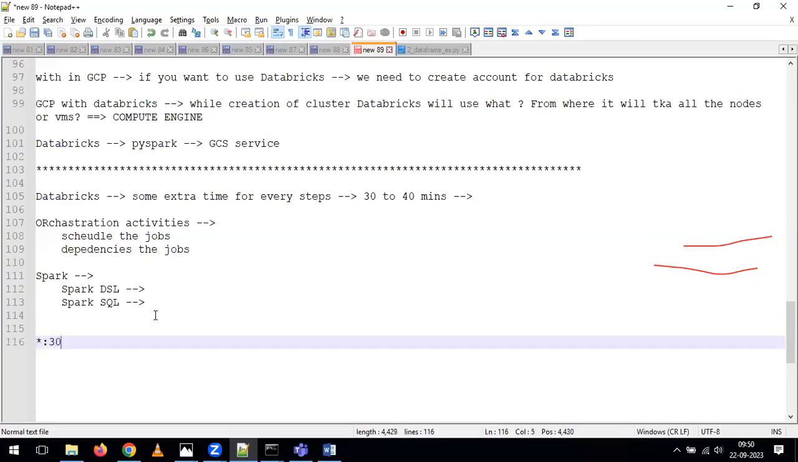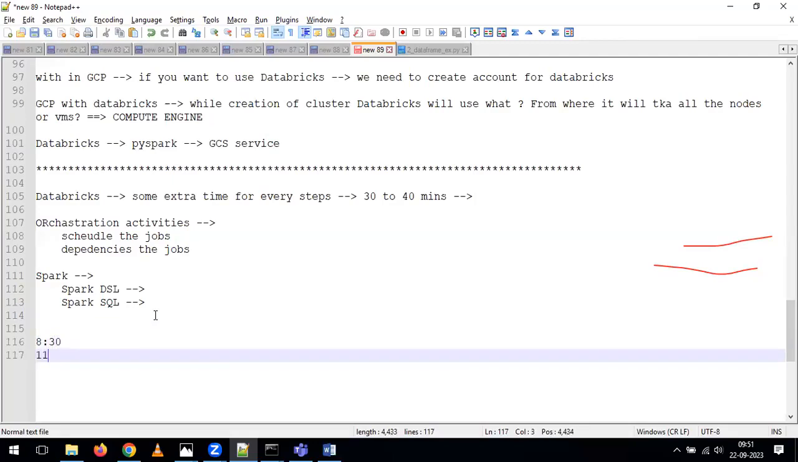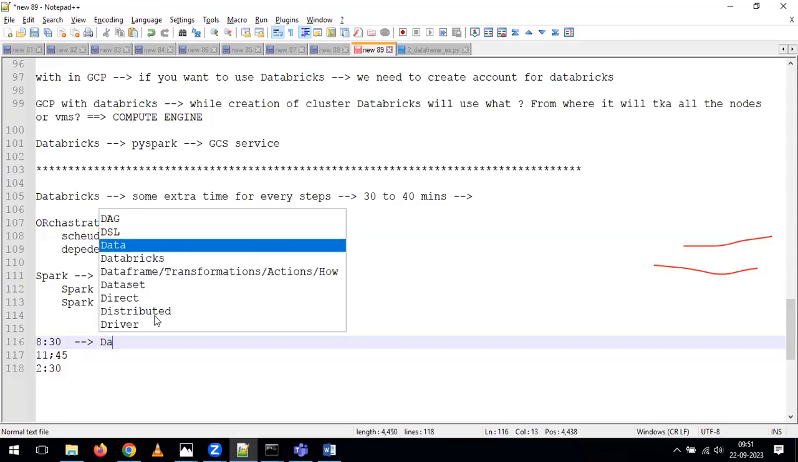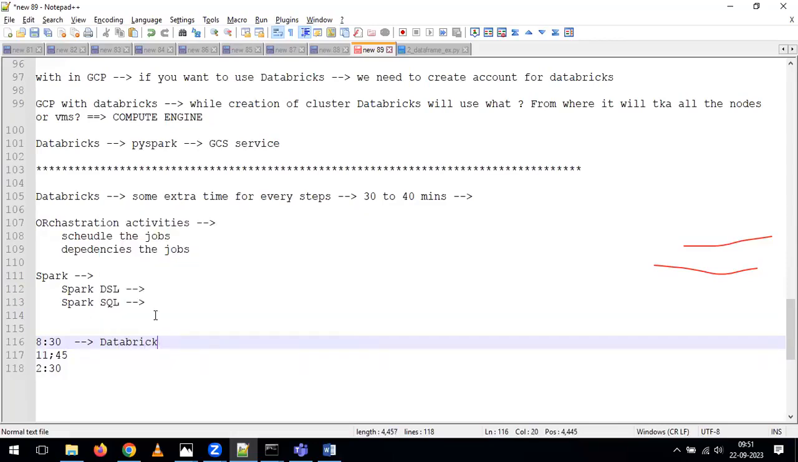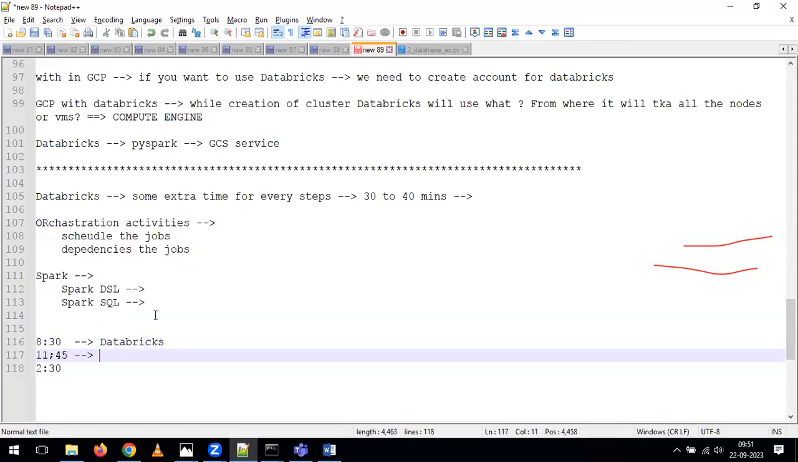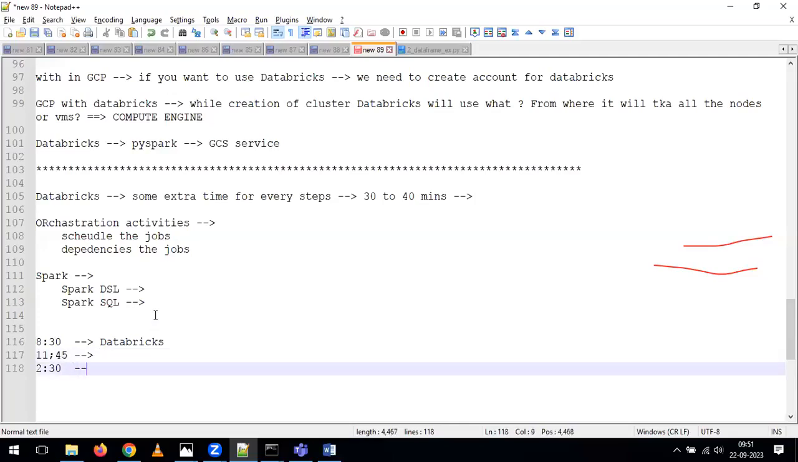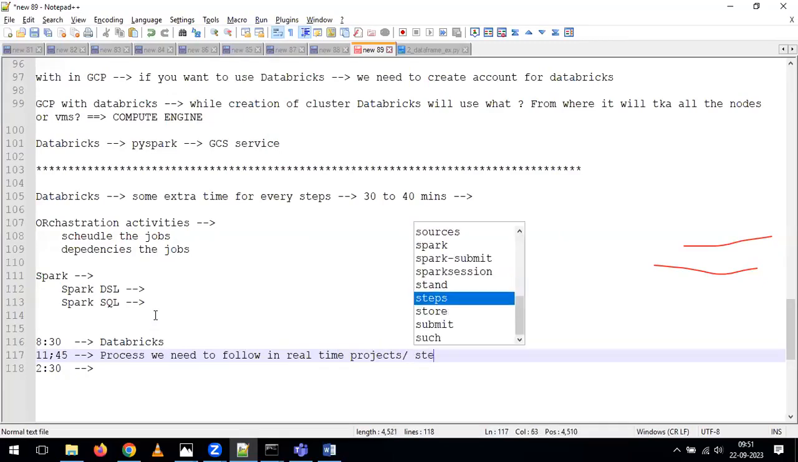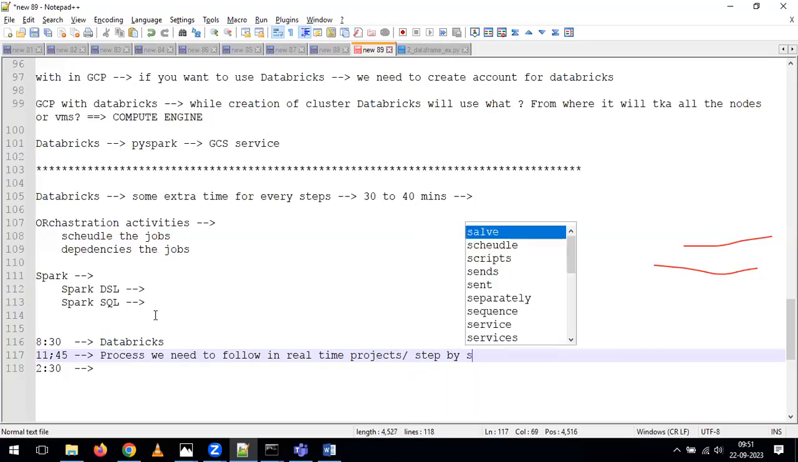And one more thing, tomorrow, if possible, I will take 3 sessions, so please prepare your minds accordingly. 8:30, 11:45, and 2:30. In the 8:30 session, we'll try to discuss Databricks. And in the 11:45 session and the 2:30 session, we'll discuss the process we need to follow in real-time projects, and we'll discuss step-by-step operations.